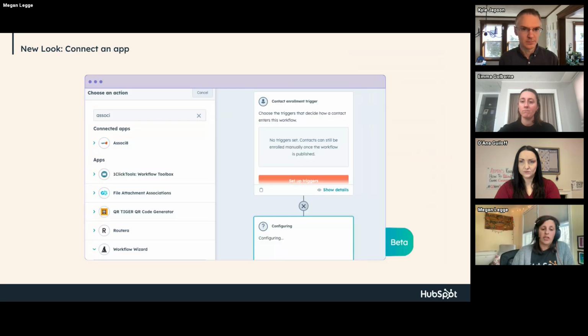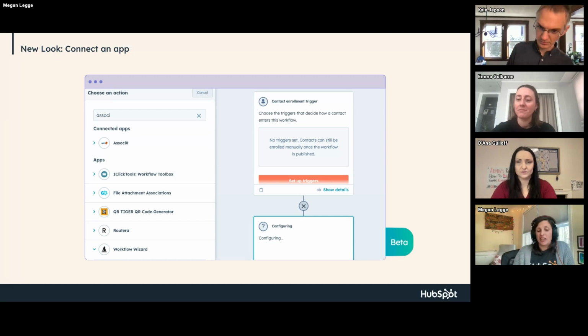I mentioned workflow integrations. Did you know we had 48 apps that integrate with workflows? If not, you aren't alone. We have a lot of people asking for integrator capabilities, not realizing that many already exist.